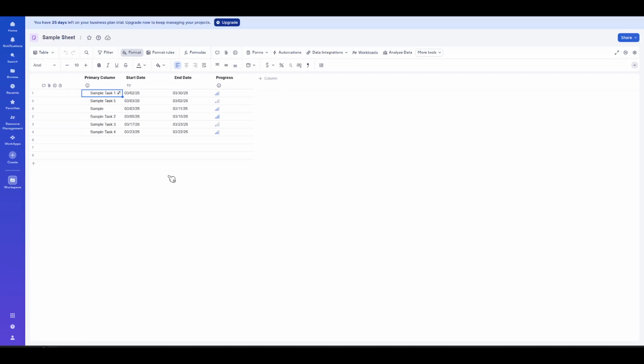Start by opening the sheet that the form is connected to. Forms are always tied to a specific sheet, so make sure you're in the correct one before you begin. Once the sheet is open, look at the toolbar along the top of the screen. There, you'll see an option labeled Forms. Click that, and a small menu will appear. From that menu, choose Manage Forms.